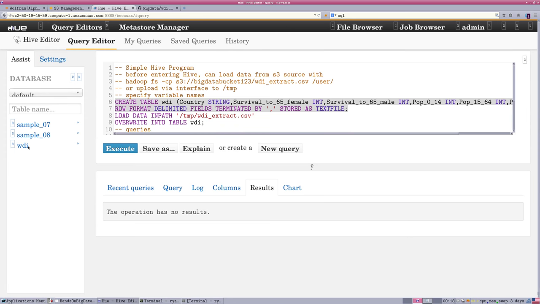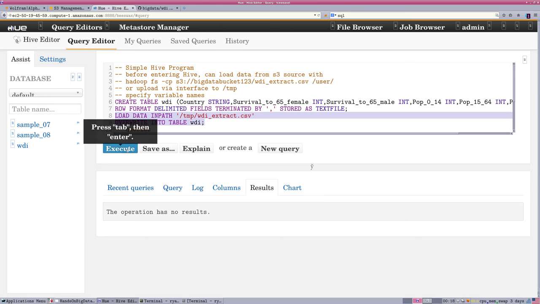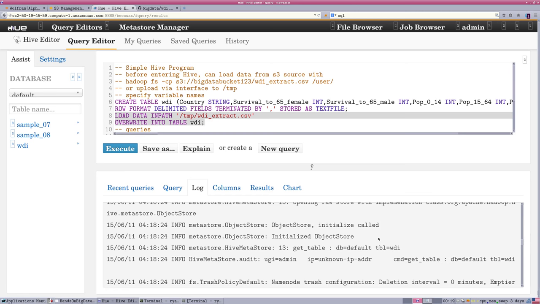So now I need to load the actual data in. And I do that with a statement like this: load data, give it the path to the data, which is in my temp directory. And I'm going to overwrite the data, take the data that's coming in, overwrite it into the WDI table. So I can go ahead and execute those two lines. Once again, we have no results, but as long as we're not getting error messages, we should be okay. This is operating as expected.